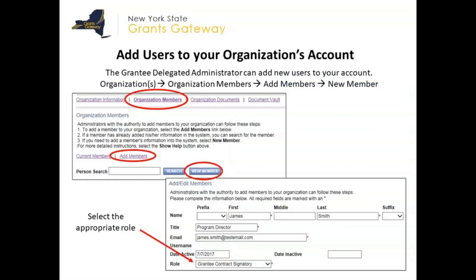So that grantee delegated administrator, the person we set up when you register your organization, they can add new users to your account, and they would follow this path here. They would go to organizations, and then they would go to organization members, and then add members, and then new member. And when they do that, they get this add edit members box like it shows here on the bottom.